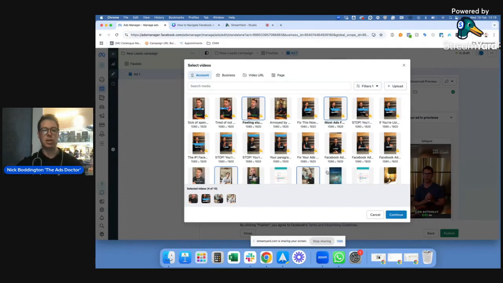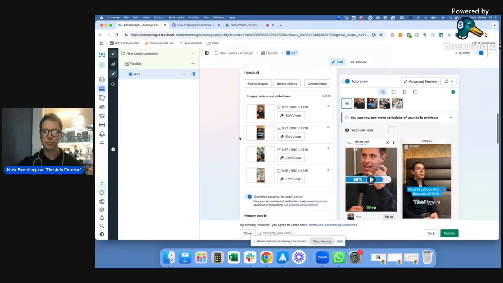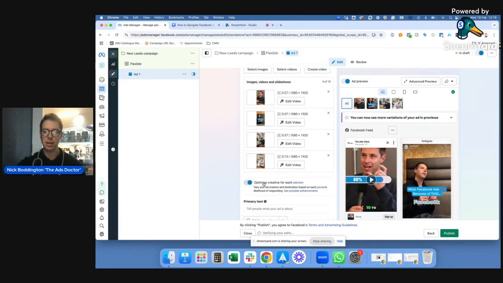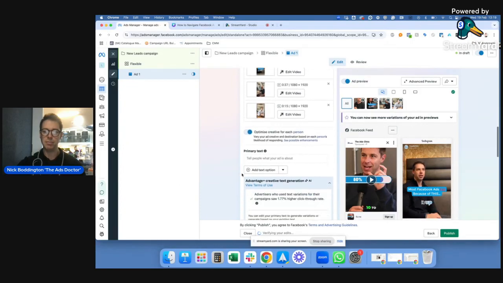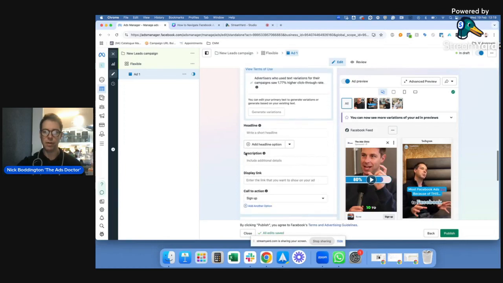So it allows us to go, I'm not going to rely on one video and pray to God it works. I'm going to have 4 in there. So it really allows Meta to show a different video to a different person depending on what they're wanting. So if I click continue there, this all loads up. Now Meta is going to optimize the creative for each person that might want to see it. So we can put our text in there, we can put our headline. If I was to go and publish that now, I'd call this flexible.